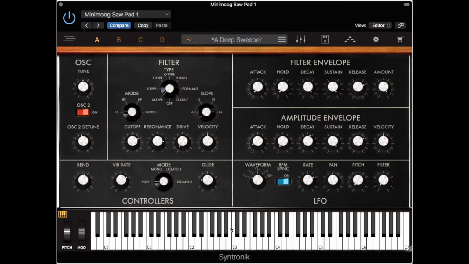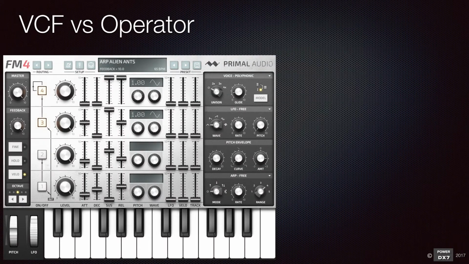Now, we have a mid-harmonic rich saw pad. I will change VCF envelope. Now, we have a shorter saw pad. But for FM synthesis, you have to control the harmonic contents of a sound without a filter.